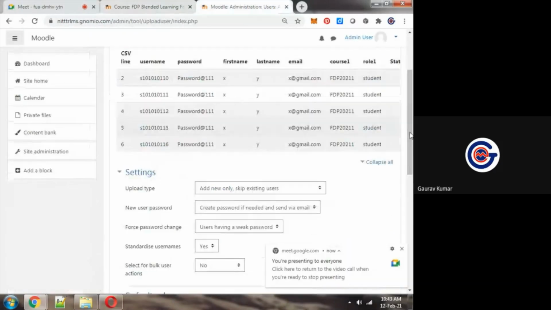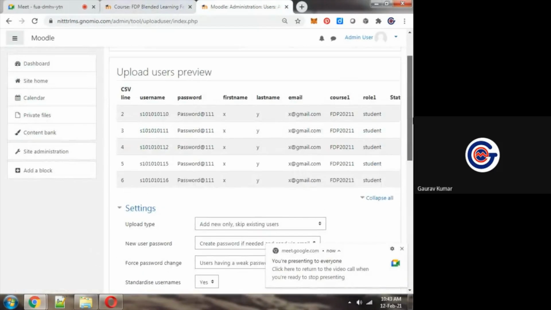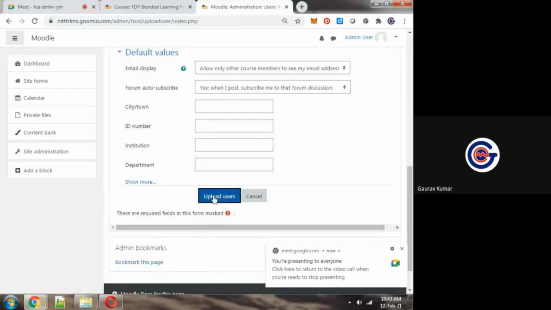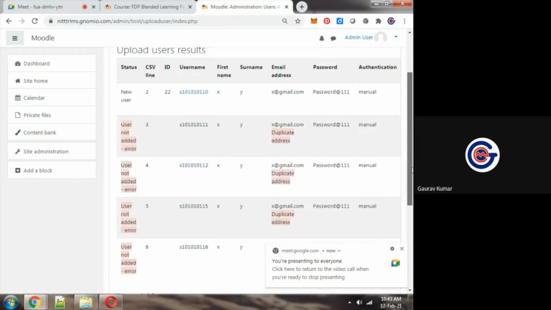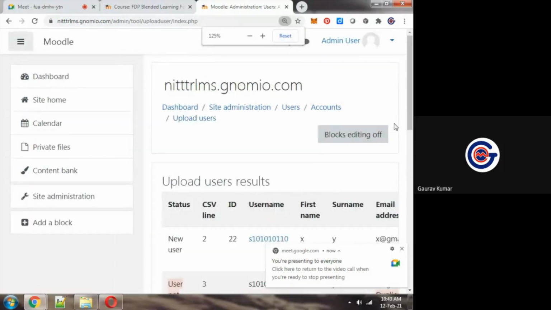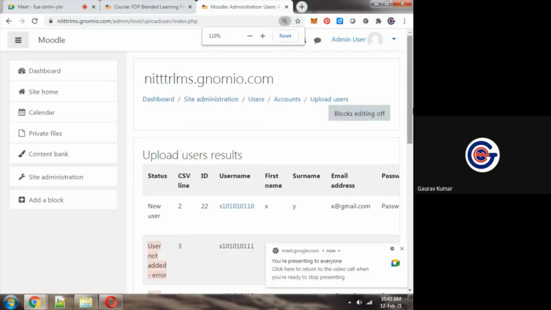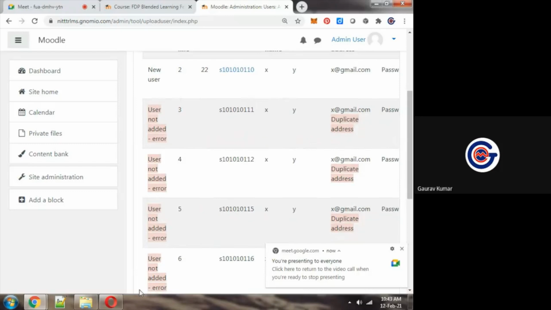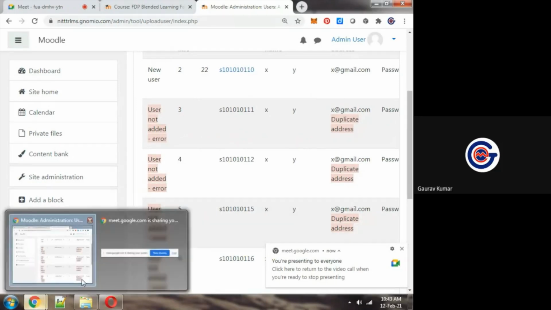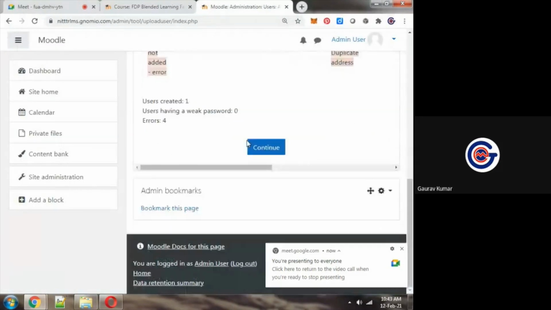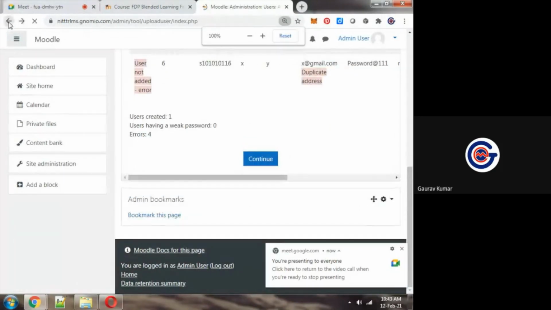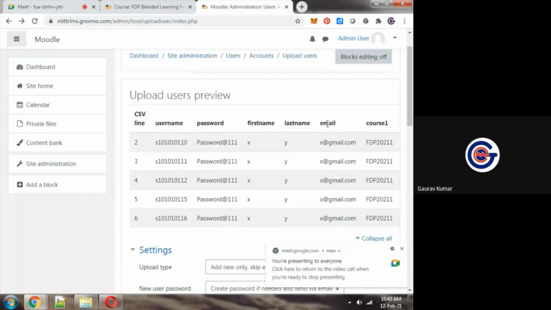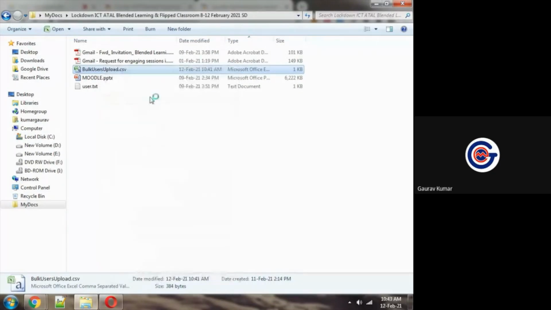Is this visible to all of you? That at a time the CSV sheet is uploaded, and now you can see that we get this message, that multiple users have a duplicate address. Okay, so you can see it is showing the message that each and every user should have a unique email ID. Email IDs of two students can't be the same.